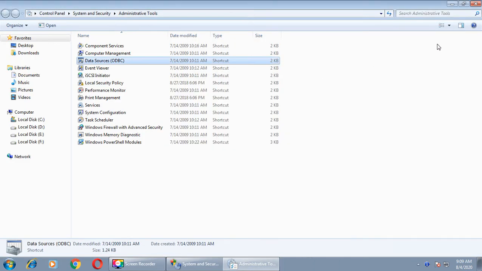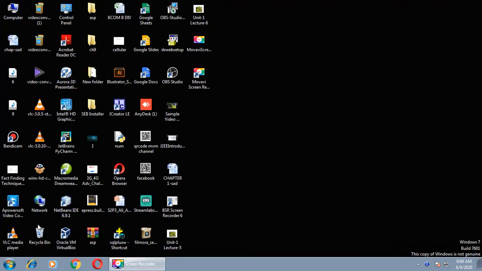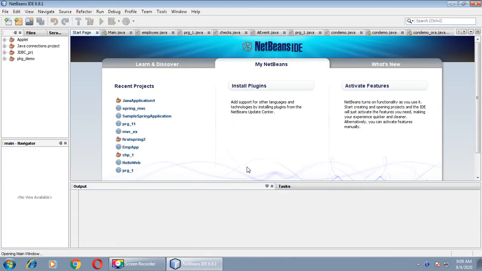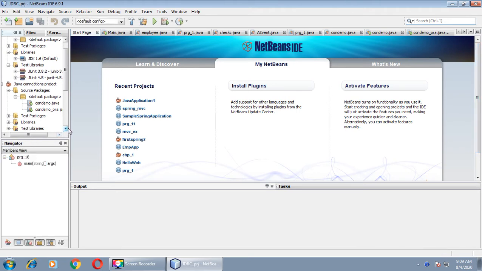Close all the windows on the screen, close everything. Now just open NetBeans IDE to do the JDBC connection with Access database, right? So some of the steps are same. We can say that almost many of the steps are same. Still we'll do it again.